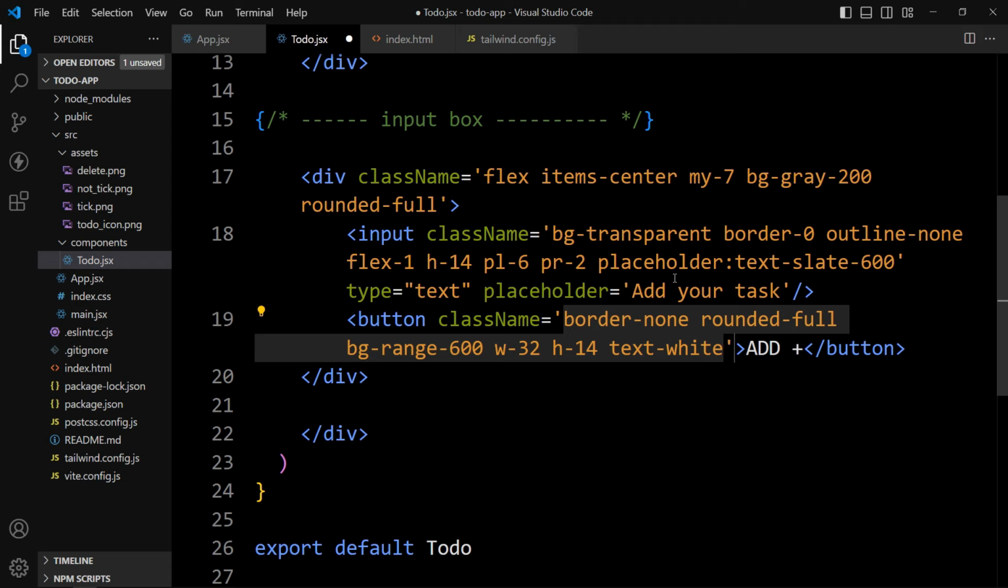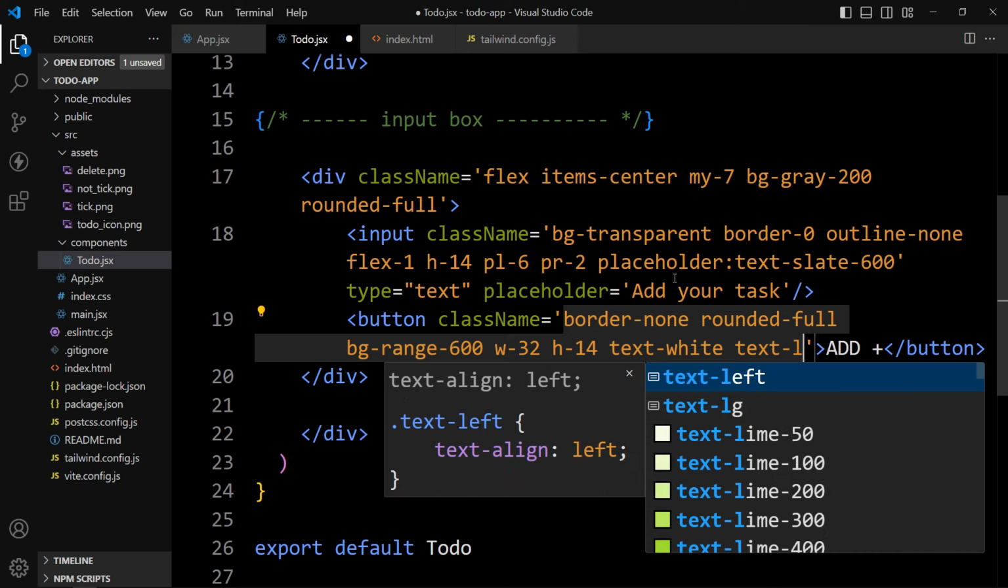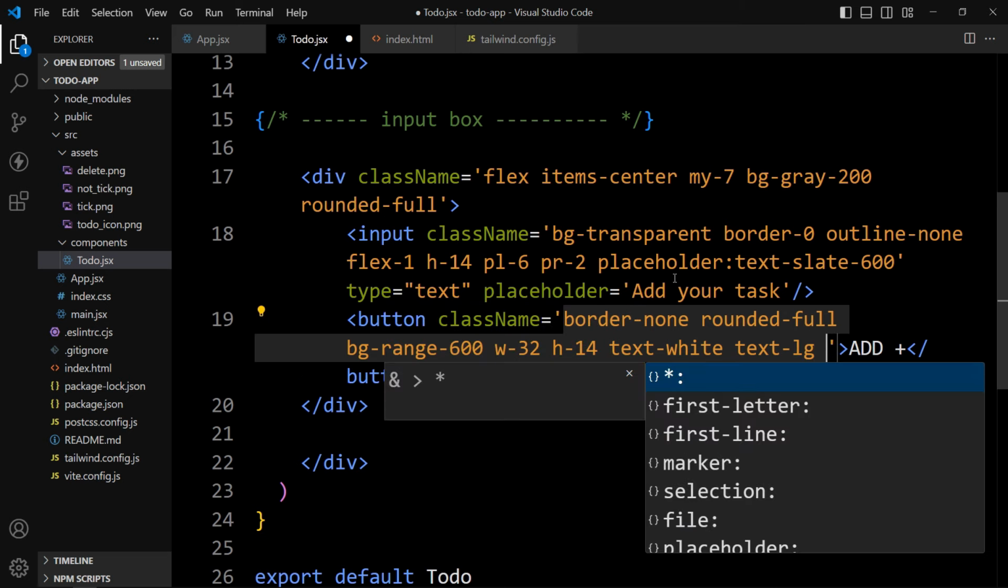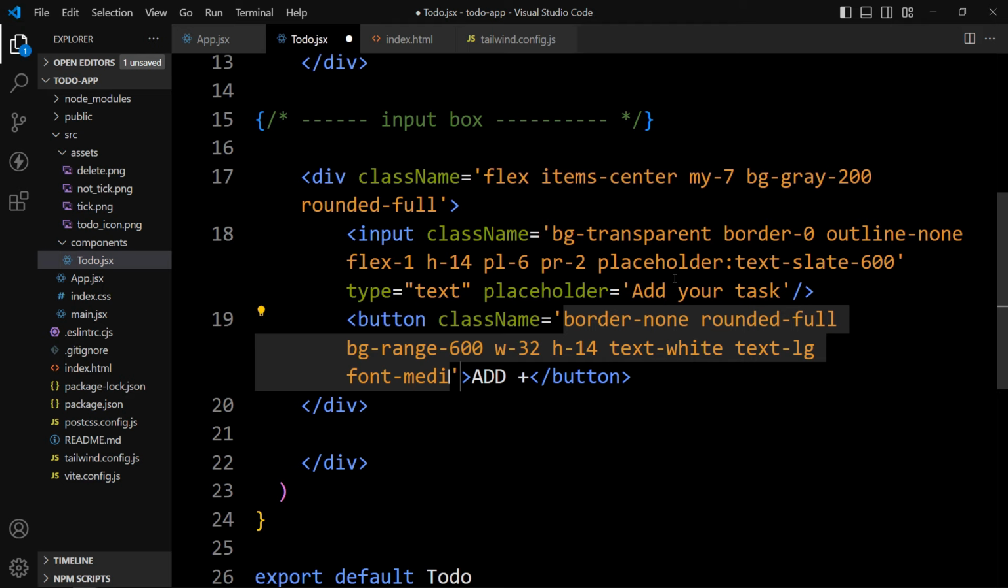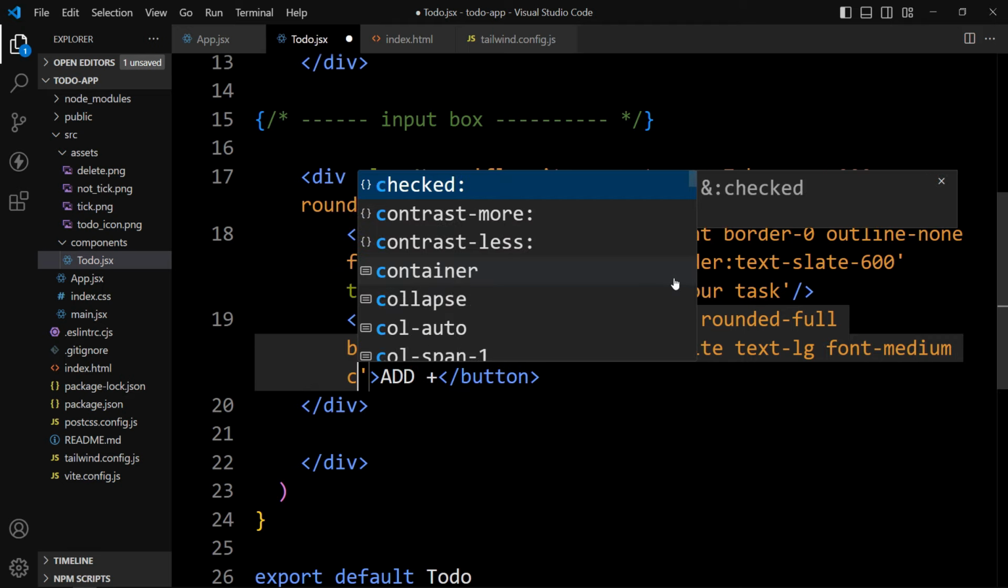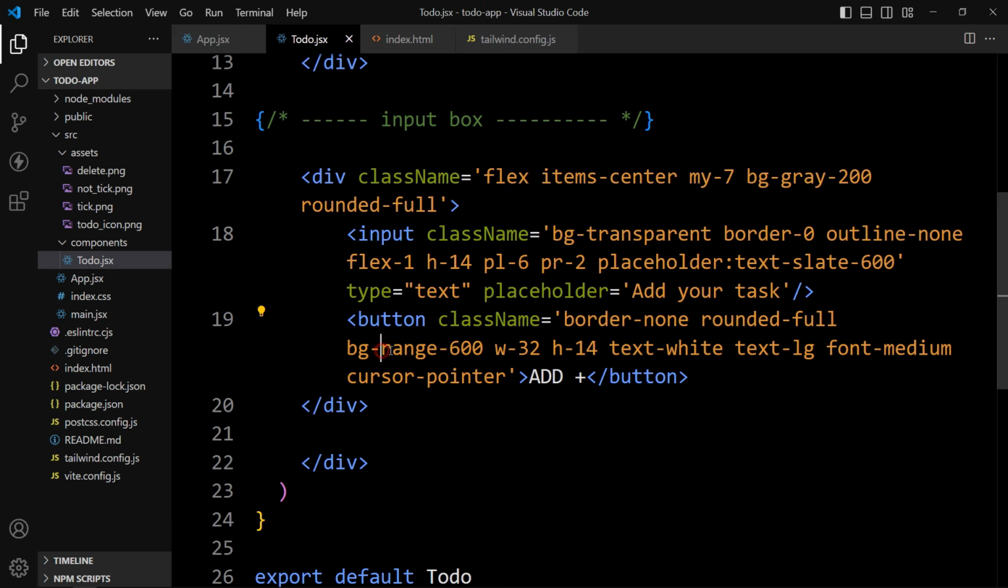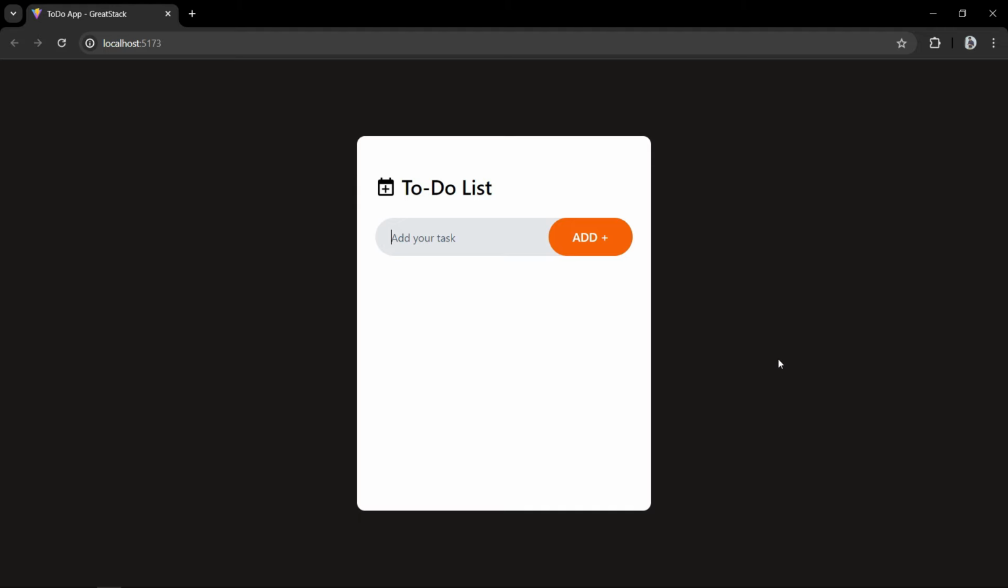And after that we'll set the font size. So just add text large. Then we'll add the font weight. So just add font medium. After that, cursor pointer. Correct this one. It will be orange. Save the changes. Now you can see this add button is also looking good. So we have created the title and this input area where people can enter their task. After that, we will add the area where the list of to-do items will be displayed.